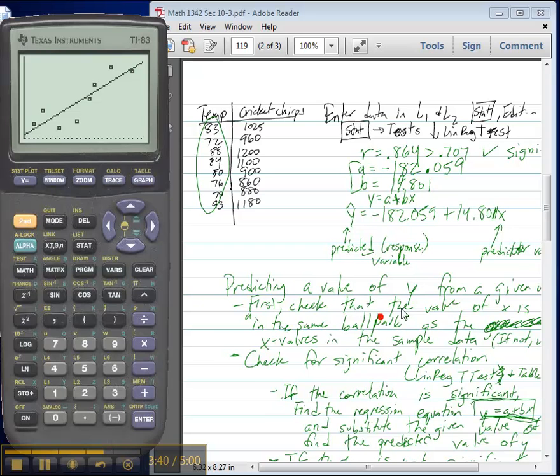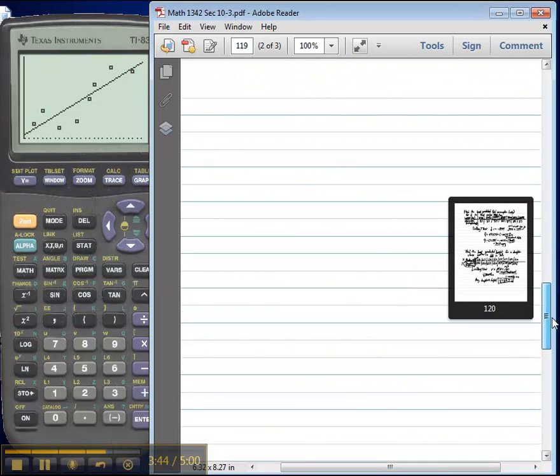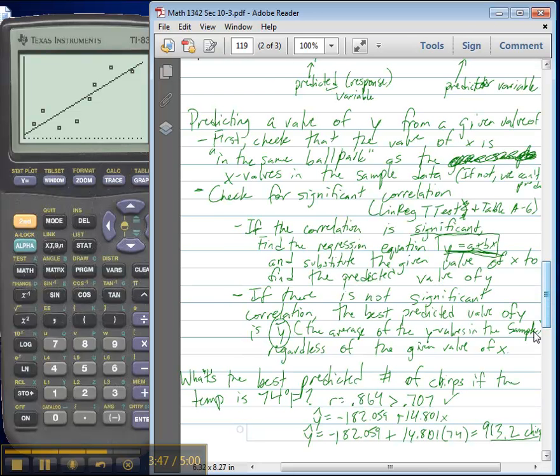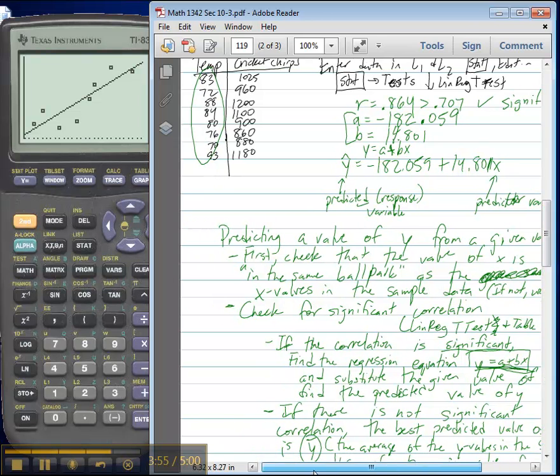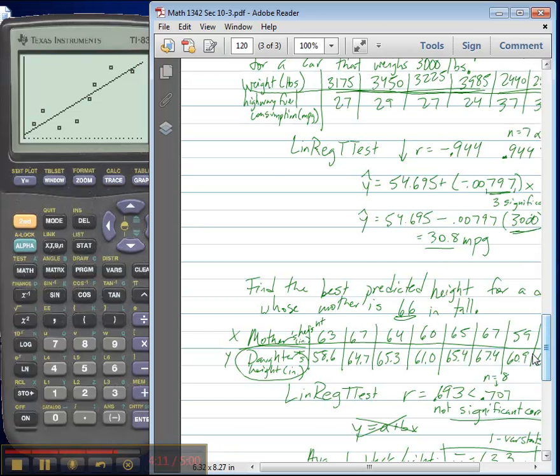Alright, then the next step that we did was to take that regression line and use it to predict a certain value of y given a value of x. So we tried to predict the number of chirps if the temperature was 74 degrees Fahrenheit. 74 was in the ballpark of those temperatures, and that's the first thing we had to check. We had temperatures going from 70 up to 93, so 74 was in there. What we're trying to find is the best predicted number of cricket chirps, and we did that just by plugging the value into our regression equation.